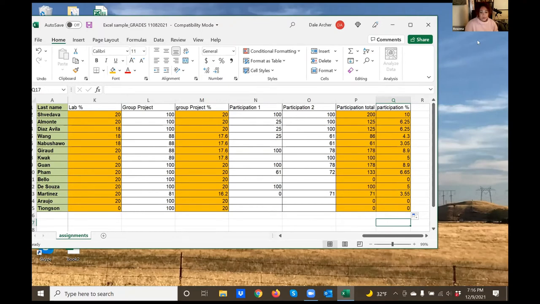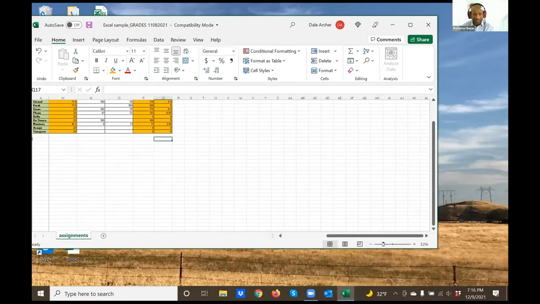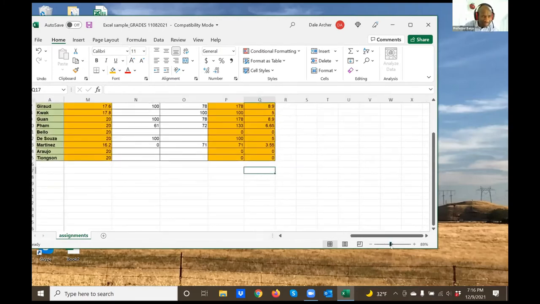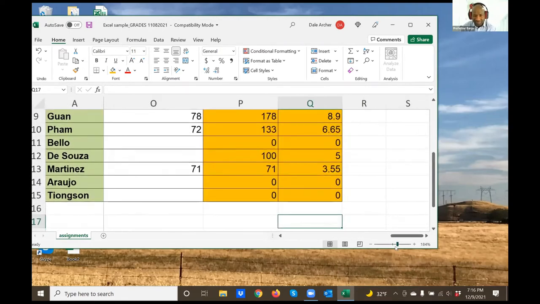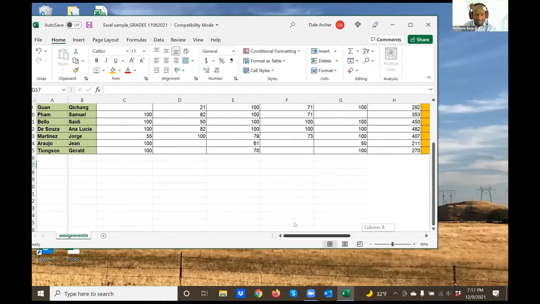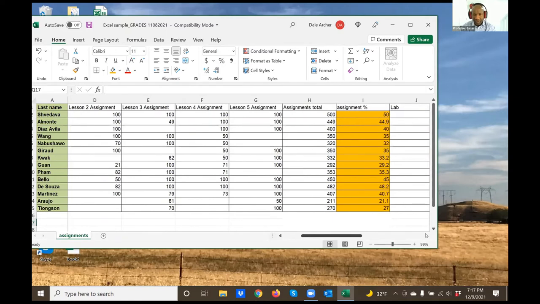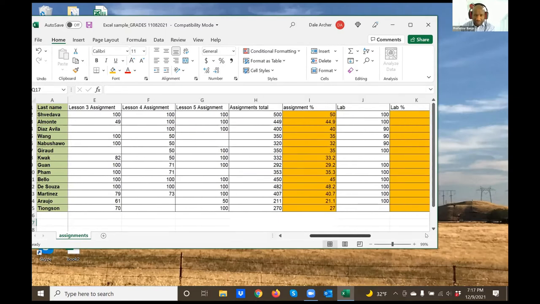All right, so Rowena, do you remember how we got the first column? Dale, could you show us that? The first one we did was assignments. Go scroll up to the assignments column. Yep. Okay, go to the right a little bit. So Rowena, do you remember how we got the assignments total?